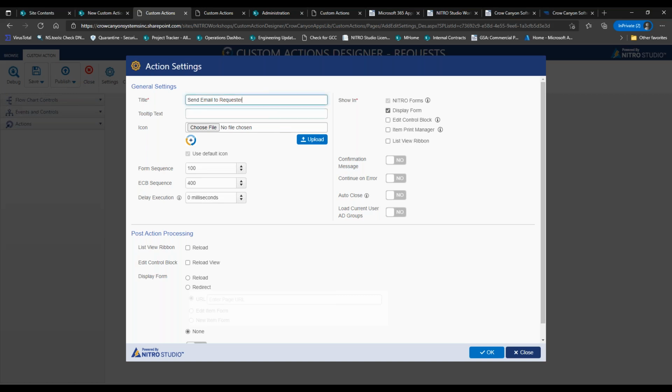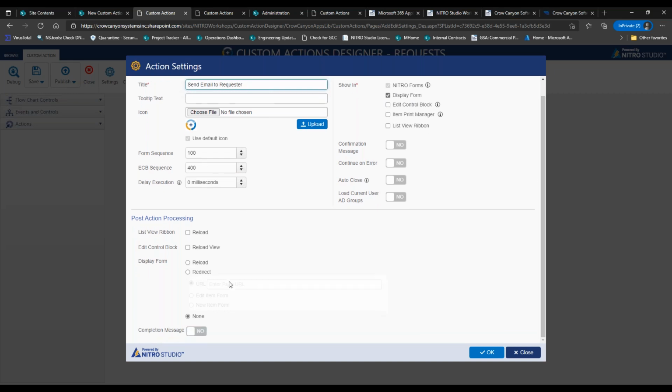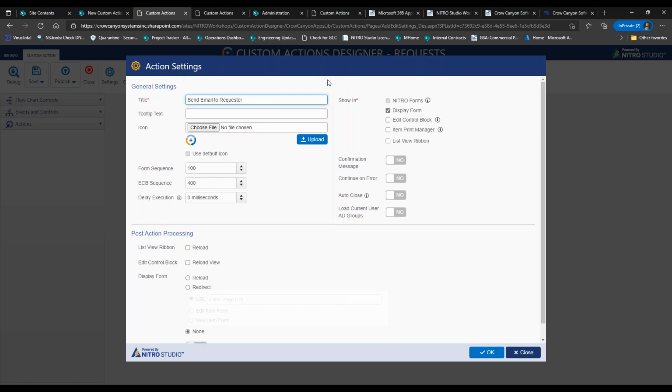You have all the settings you had before, where to show the custom action. And then down below, you also have the settings for what happens when the custom action is completed. So you have those two different options in the 1.0 design, but they're also now here in the 2.0 design, in the settings page itself.